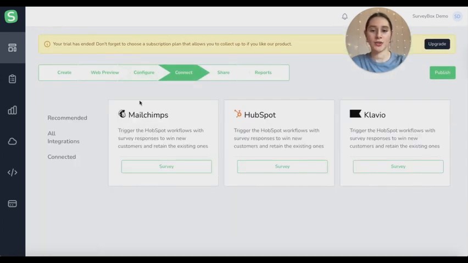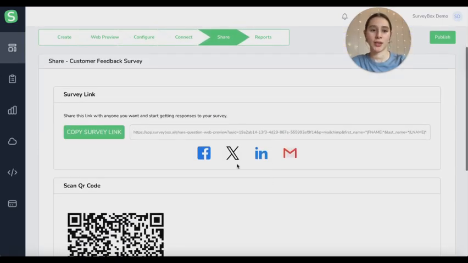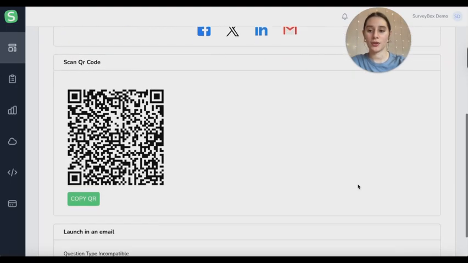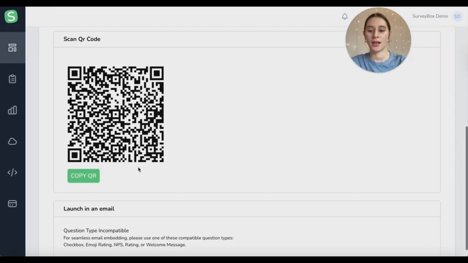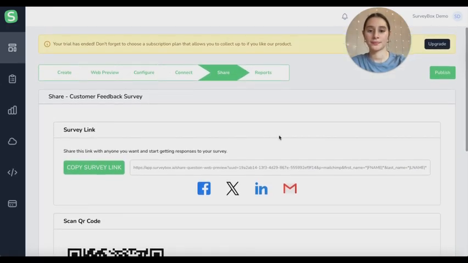Under Connect, you can connect your survey to many different apps like MailChimp. And under Share, you can copy the survey link and email it that way, or you can provide a QR code and have it on your website or anything like that.